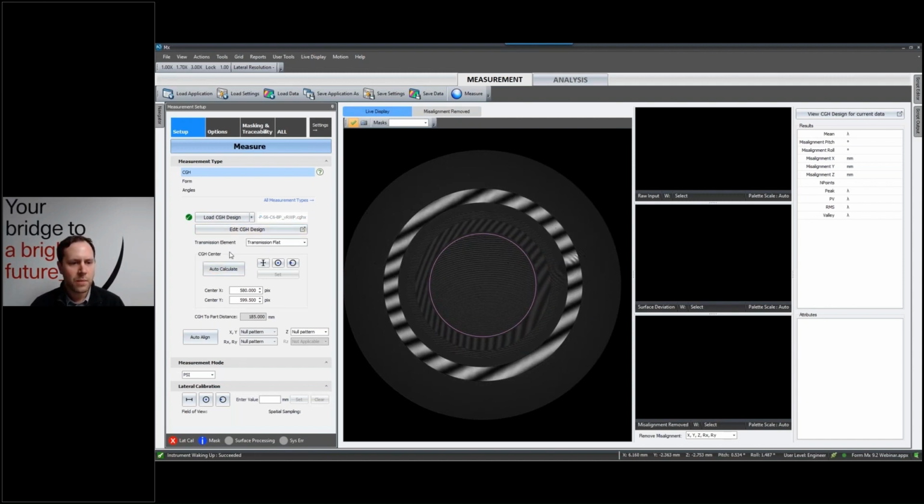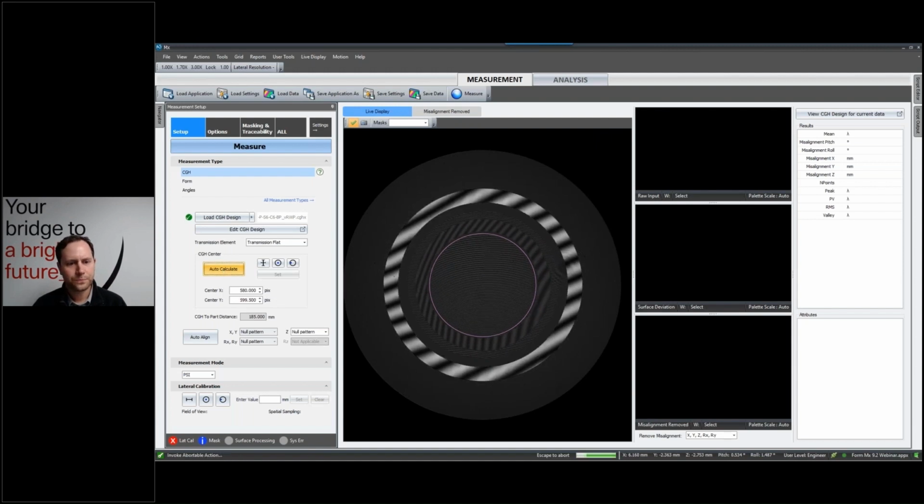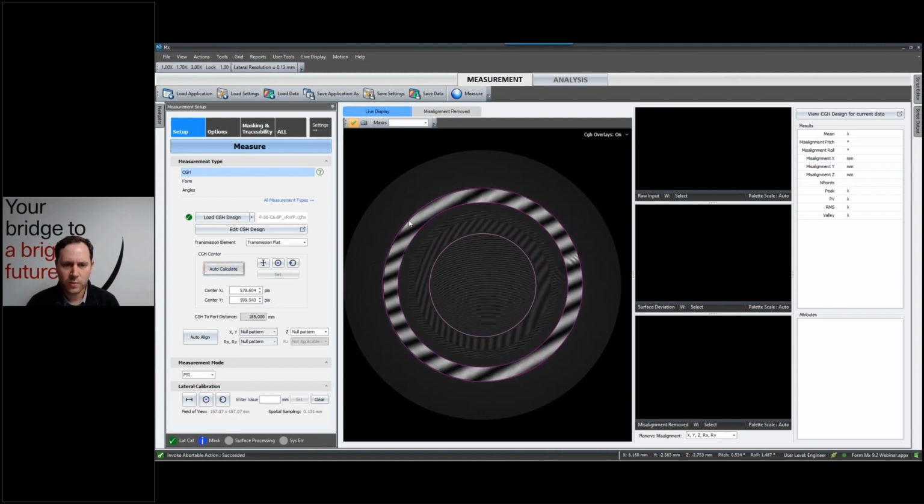But then moving on with the measurement, the first step we need to do is actually have MX calculate and detect the center position of the CGH and the part under test. So for that, we can go ahead and click auto calculate, and that's going to make a quick measurement and then overlay the inner and outer diameter of that retro pattern. So that's a quick check to know that we've detected the center properly. And in addition to that, we've also laterally calibrated the system correctly. So using that outer diameter we defined at the designer, we're also laterally calibrating through that step.